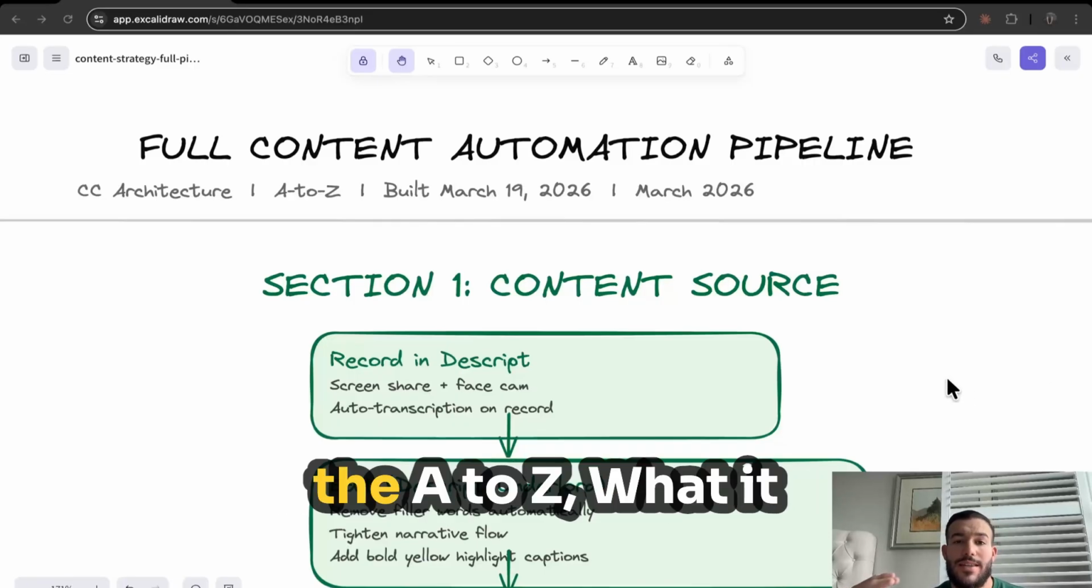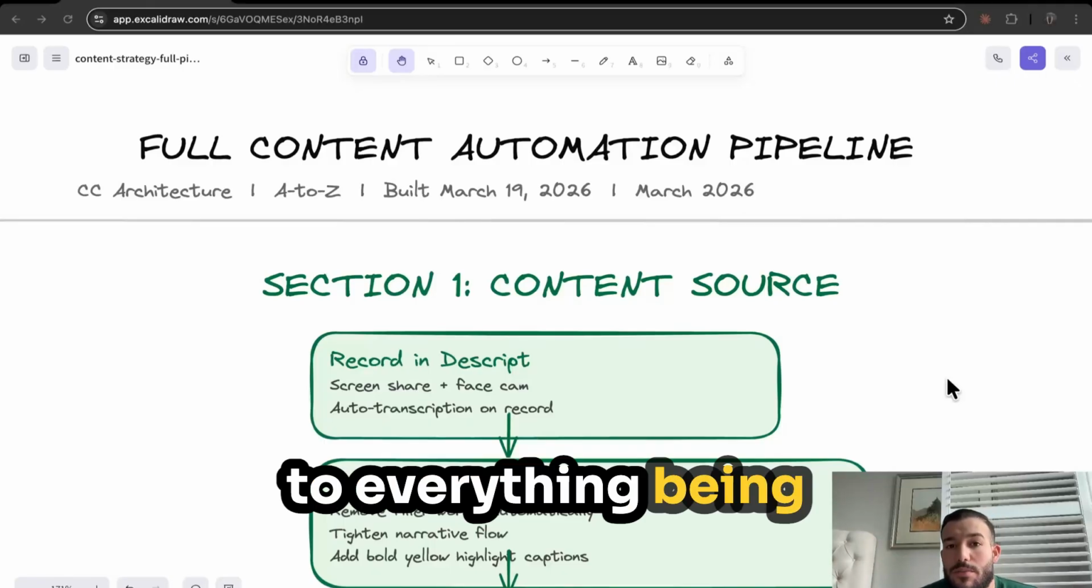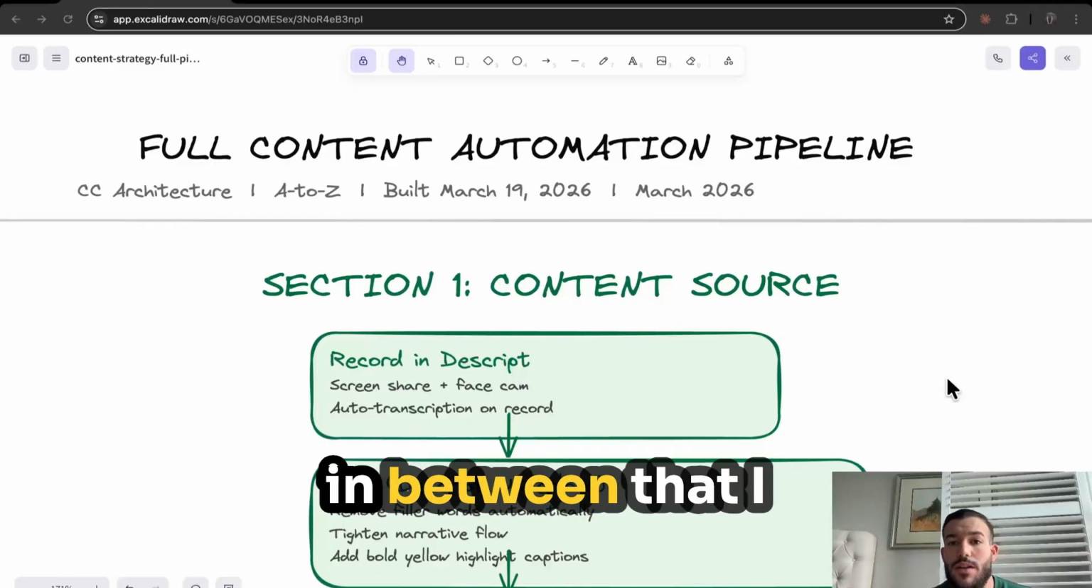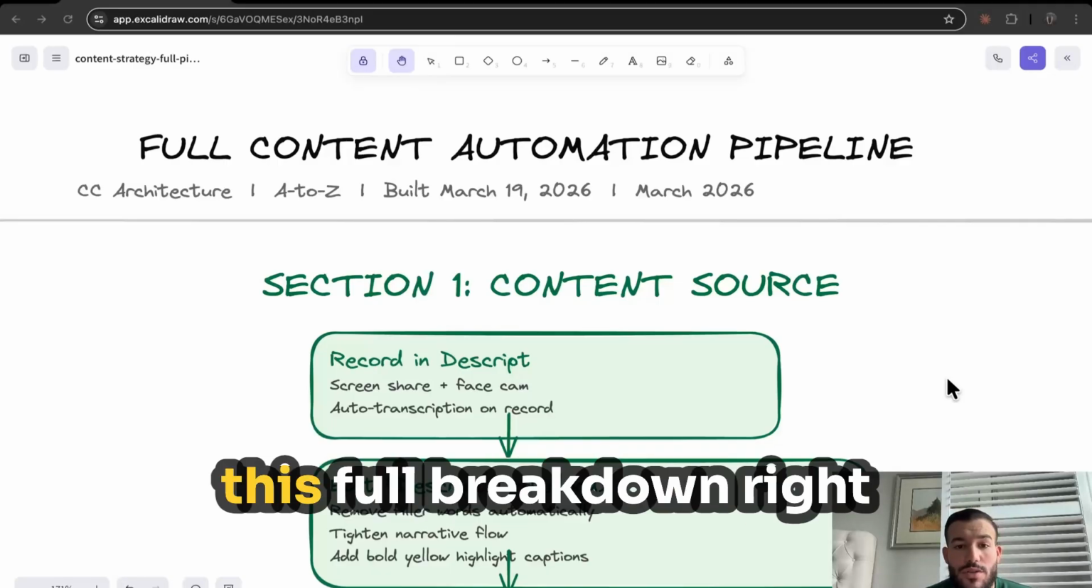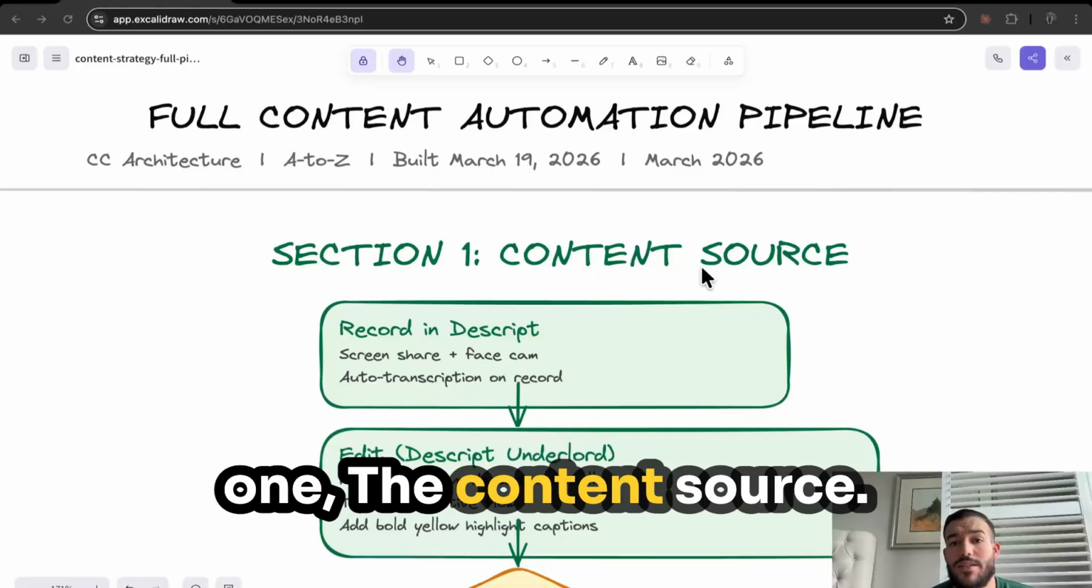I'm gonna show you the A to Z, what it looks like from the beginning all the way to everything being posted automatically, and then the nuances in between that I built in the system. So I'm going to show you this full breakdown right now, starting with section 1, the content source.